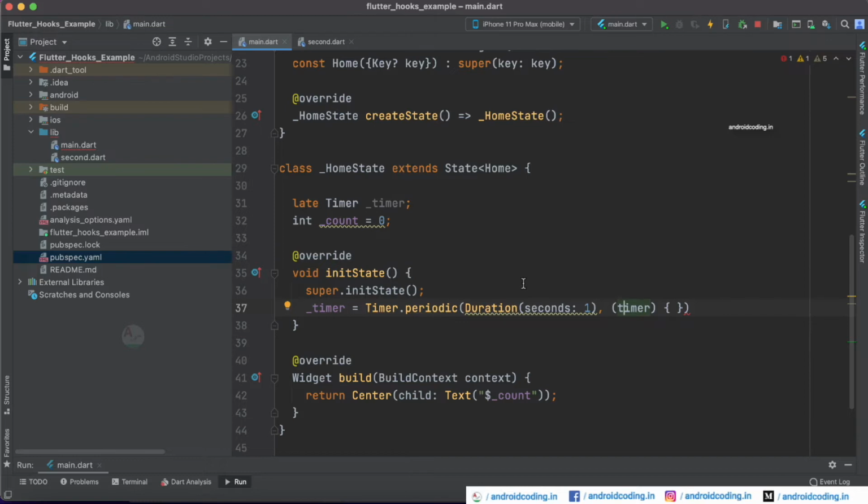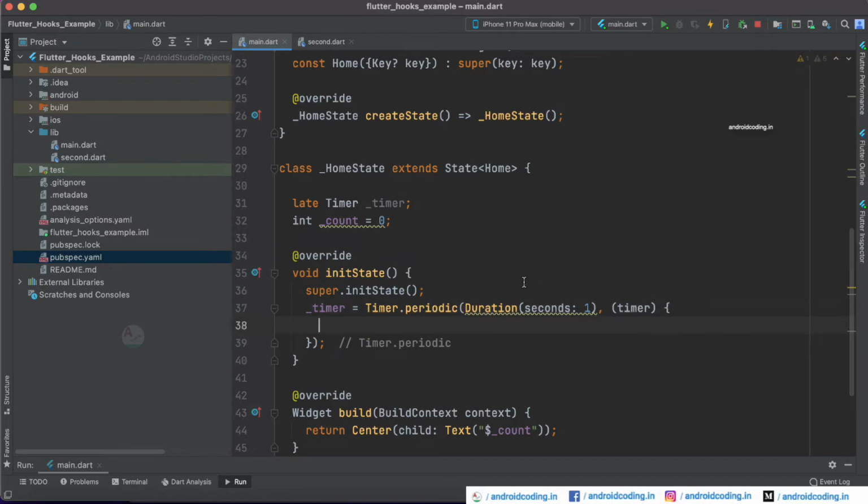So every time after 1 second we are getting this particular callback here, and we can make use of it to do any functionality here. So I think till now it's very clear for you. We are just trying to make use of a timer here. We have specified a global variable here, and we have initialized it in initState here.